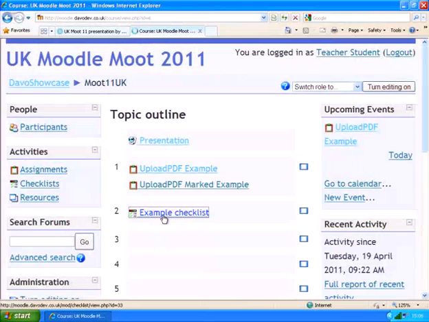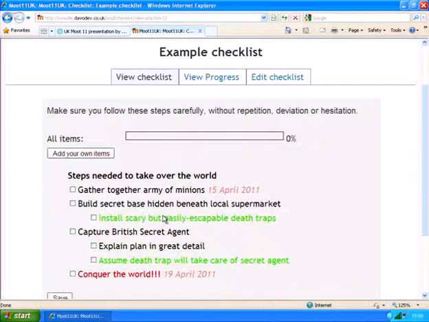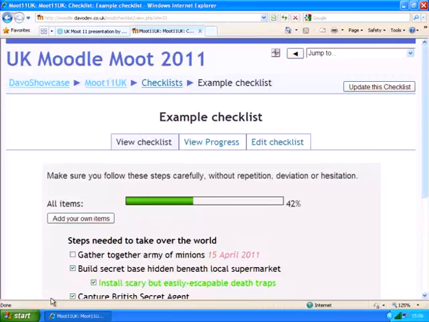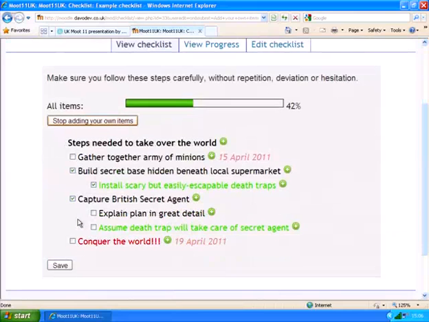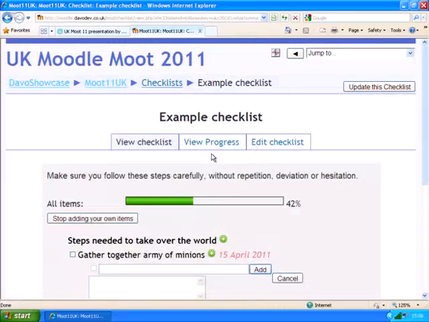Example checklist. So again, there is a checklist all working. I can tick answers on here and just click save. As a student, I can also click on, if you enable it, it's off by default. I can add my own items, which are not counted as part of the overall progress. But if I wanted to add myself an extra little note to say, how am I going to gather together an army of minions?